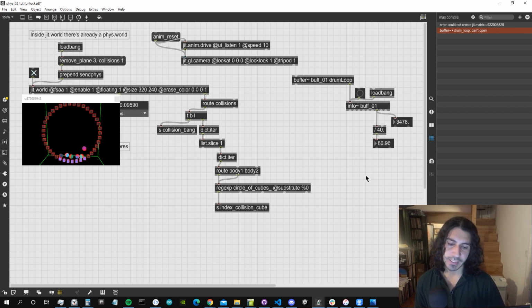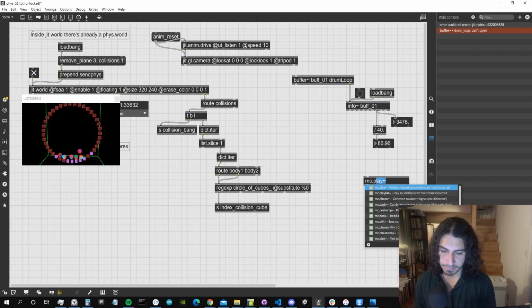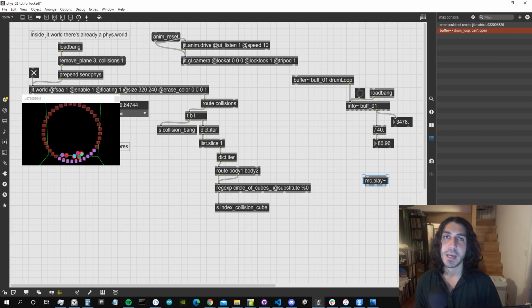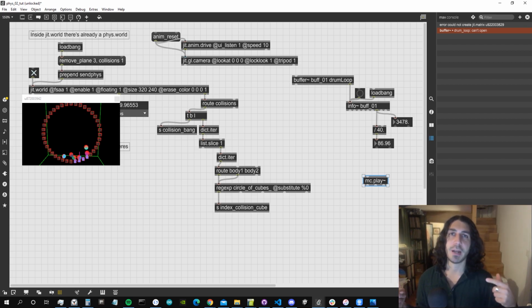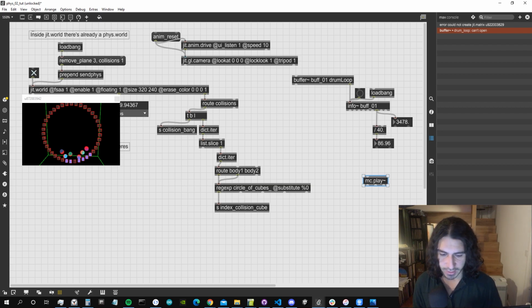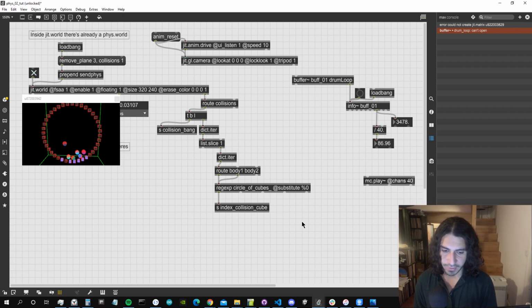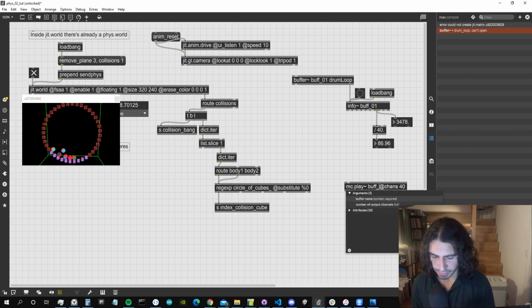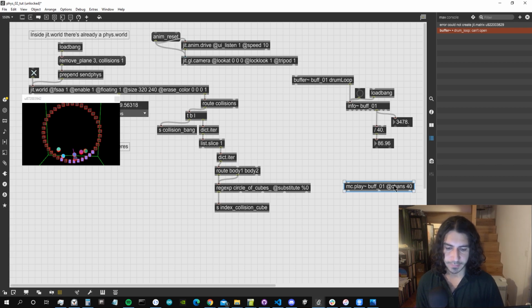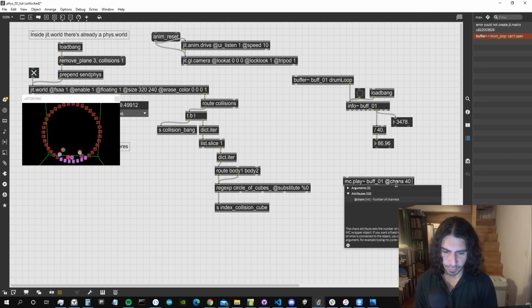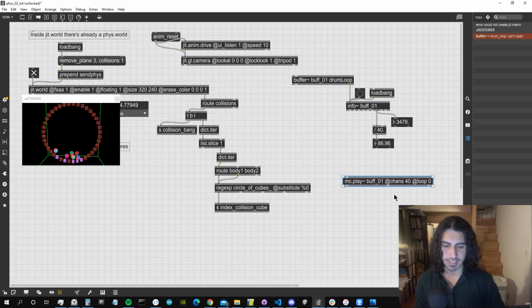And then we want to read this buffer using an mc.play object. So why MC? Because we want to play several voices at the same time, because the cubes can play at the same time. So we need an MC object, because we can have as many channels as we want. In fact, we're going to have 40 channels without having to create 40 different objects. That's the beauty of MC. And we need to tell it which buffer it has to play, which is path01 as we called it. We don't want it to loop. I don't know if loop is on by default, but let's just set it manually to 0.